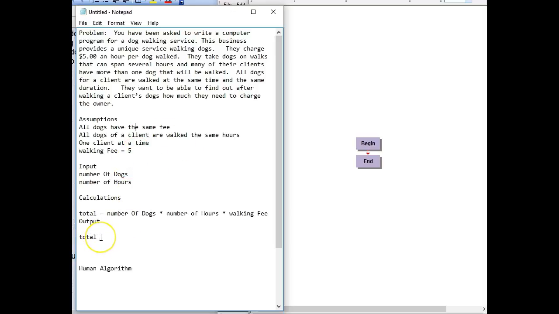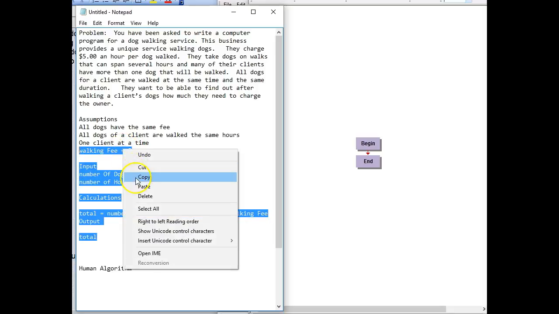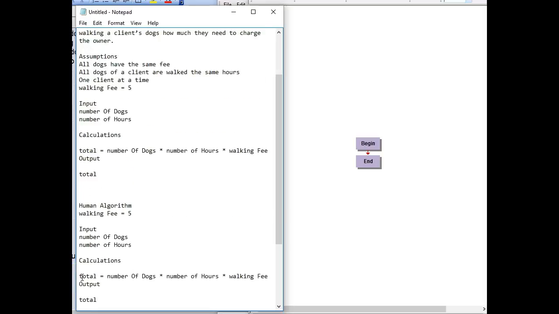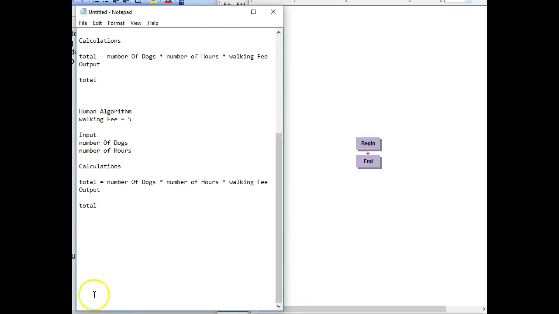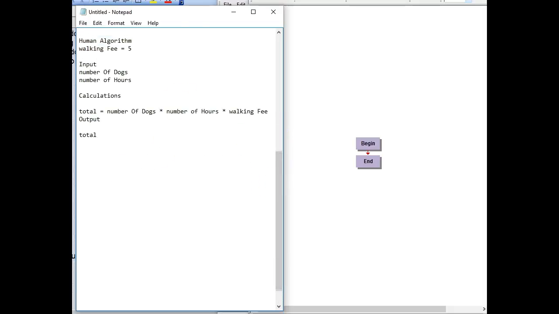All right, very easy for me to do. All I have to do is copy, starting with the final, and that's why we put our constants at the bottom. I copy this, I paste it into my human algorithm. All right, I'll move up. In fact, I'll move everything up so we don't see our problem statement anymore because we don't need it anymore. So this is our human algorithm.